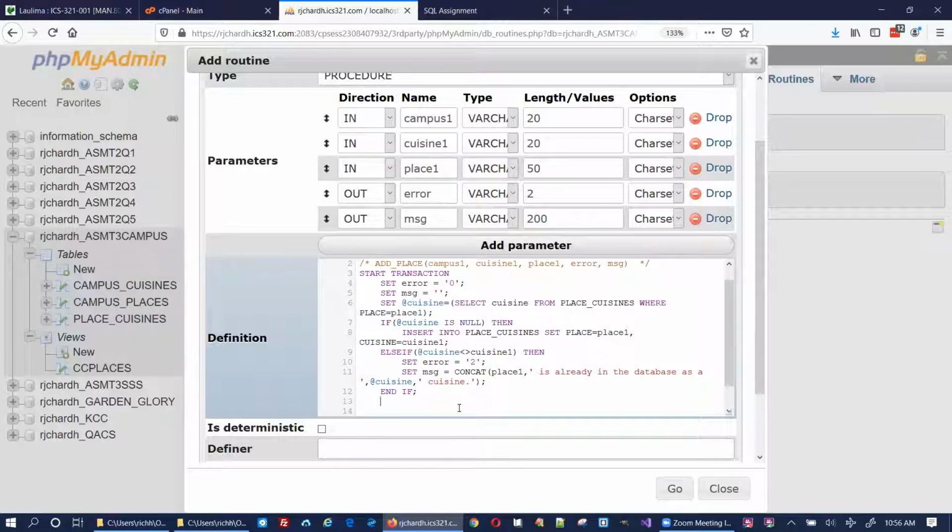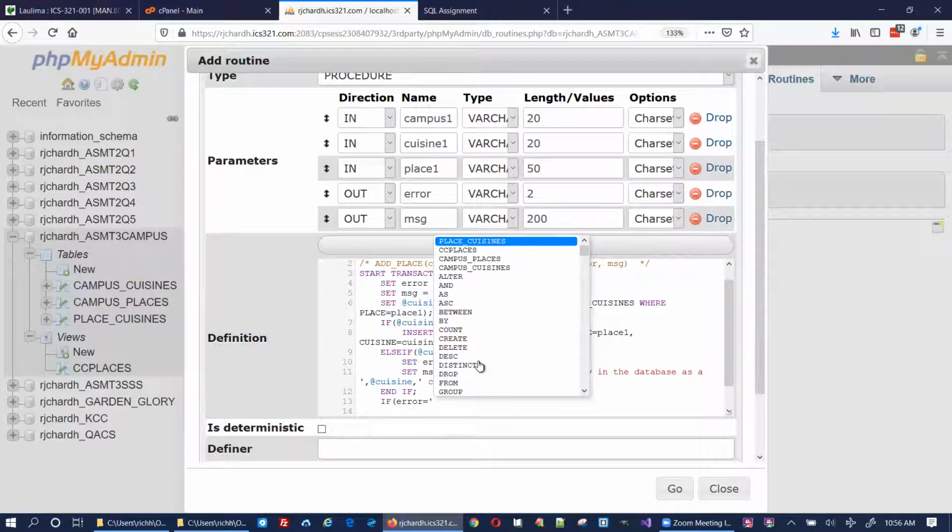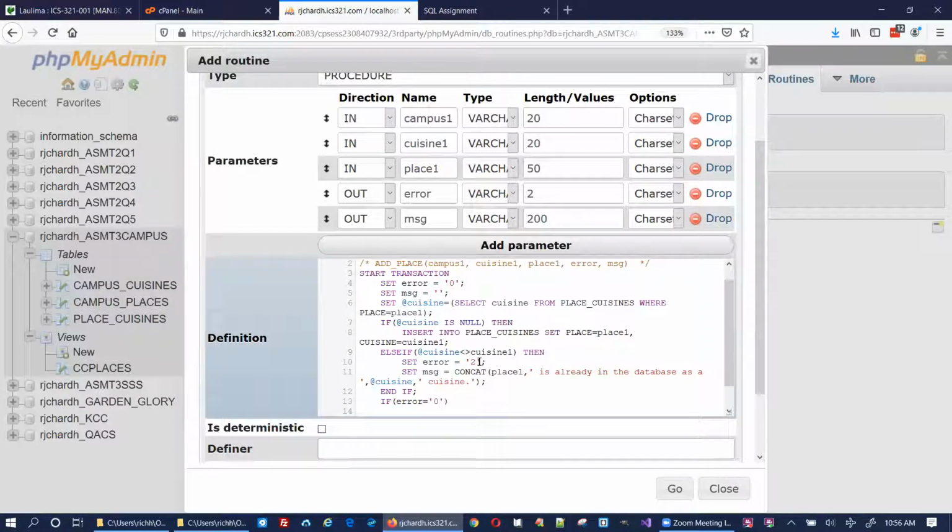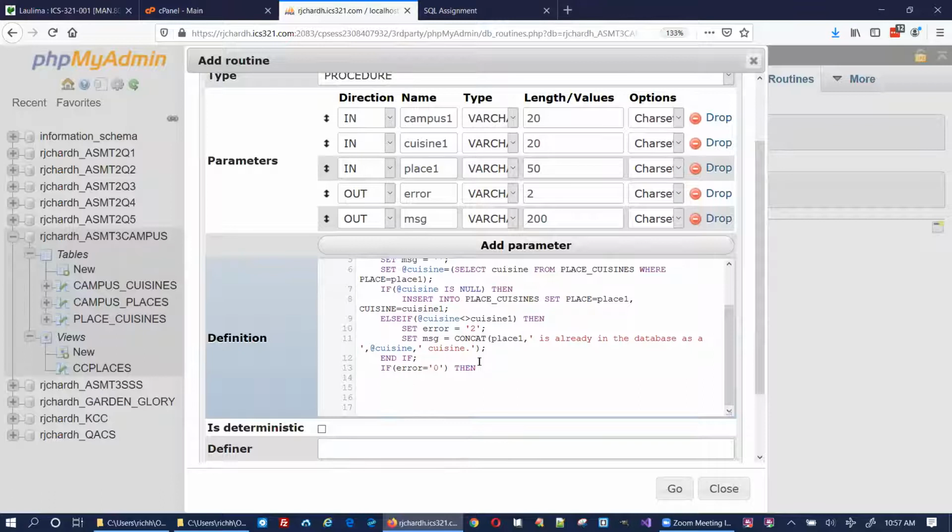At this point, the error code is equal to 0, or the error code is equal to 2. We only want to continue if the error code is equal to 0. If the error code is equal to 2, we're done. We aren't going to do anything more. So I can say if error is equal to 0, then continue. And when we continue on, the place will be in the place cuisines table correctly.